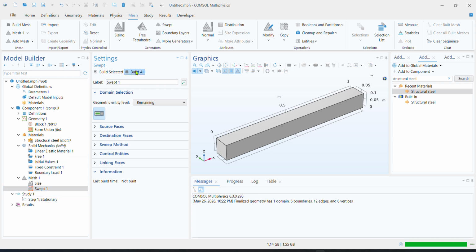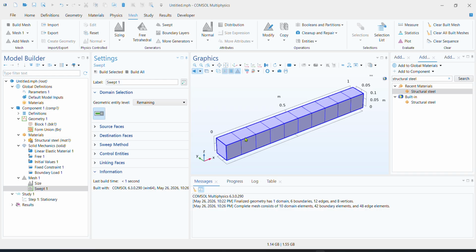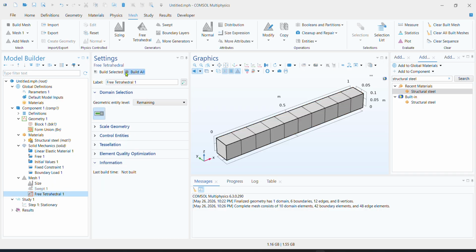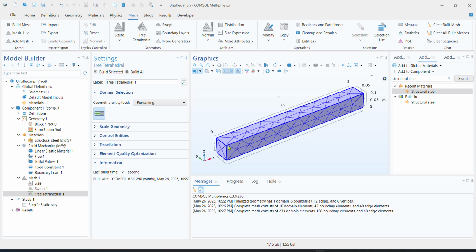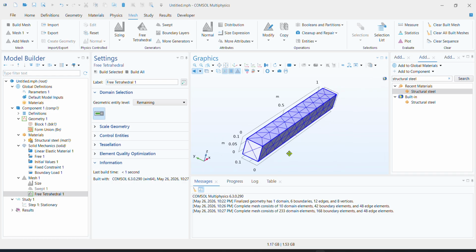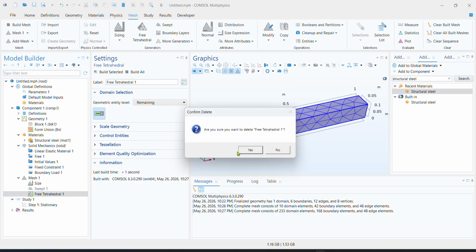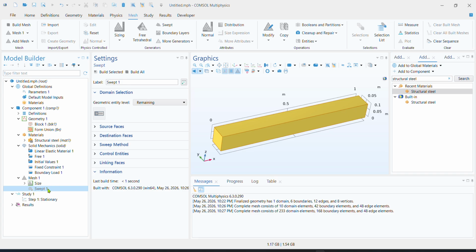Now, let me just demonstrate what a structured mesh looks like. A structured mesh is a proper, like a cube box. But if you go for a free tetrahedral mesh, which I will also show you right now, you can see it's more of a random tetrahedral shape, which is not always ideal. You want to use a structured mesh where you can. So for this demonstration, we will not be using a free tetrahedral. We will be going with a swept mesh, right?